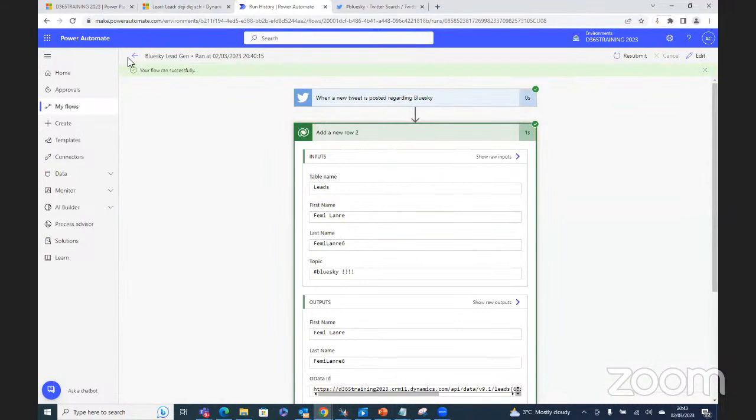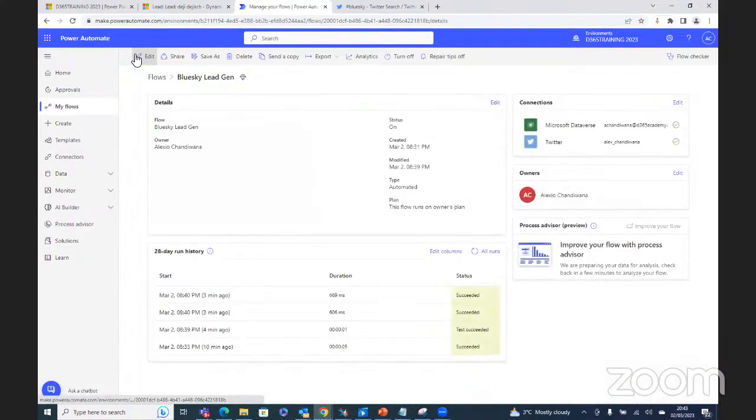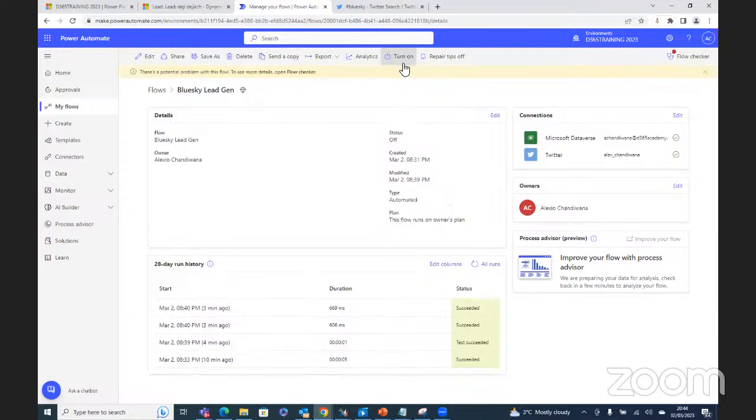So what will happen now is we have created this flow here. This flow here, if you can see, it is on. If I leave it on, if anyone happens to go on Twitter and use that hashtag, it will keep creating the records in Dynamics. So we don't really want to do that. We're not going to delete this. We simply turn it off at this point. Once we turn it off, it doesn't run. So again, with this use case, you can decide to switch it on and switch it off.